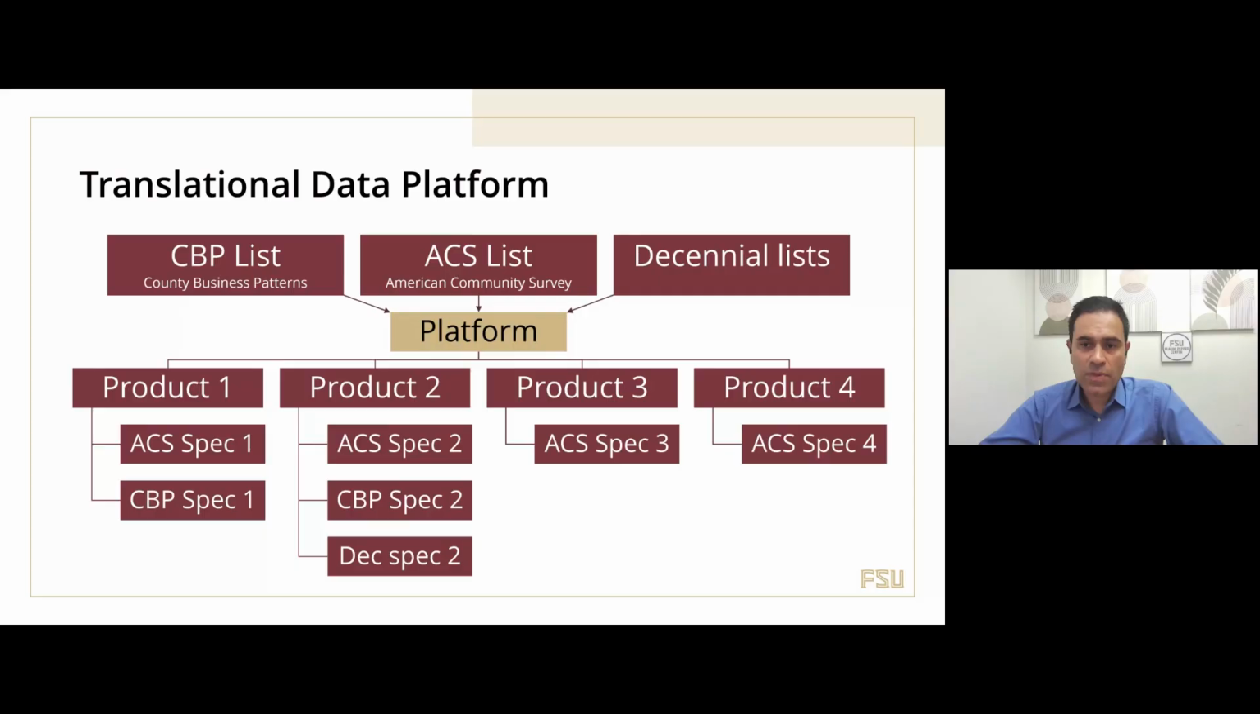At the top, we have some of the national data sets that we use. We use, for example, the American Community Survey list of estimates. We use variables from the County Business Patterns program. We also use variables in the U.S. decennial census. And below we have just very simple examples of the kinds of products that we build. And we put different data sets, different variables in each of these products.